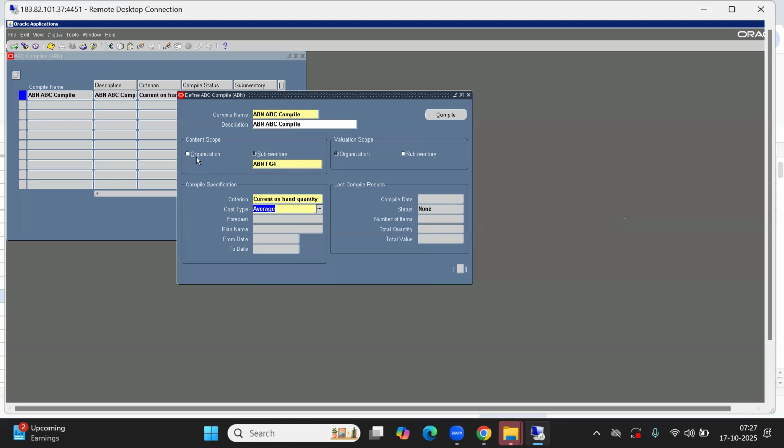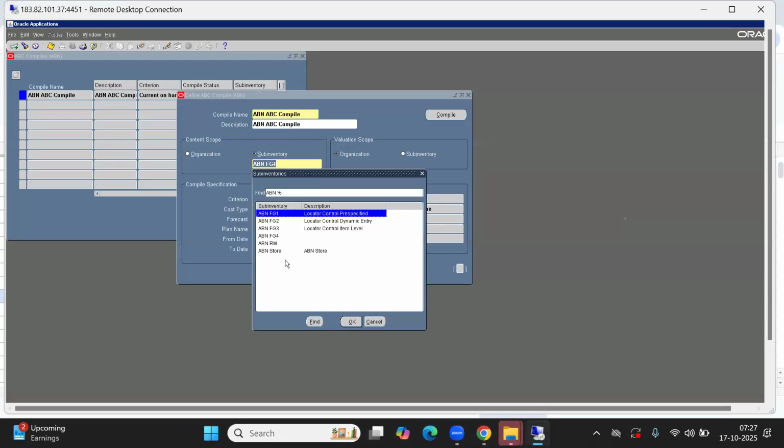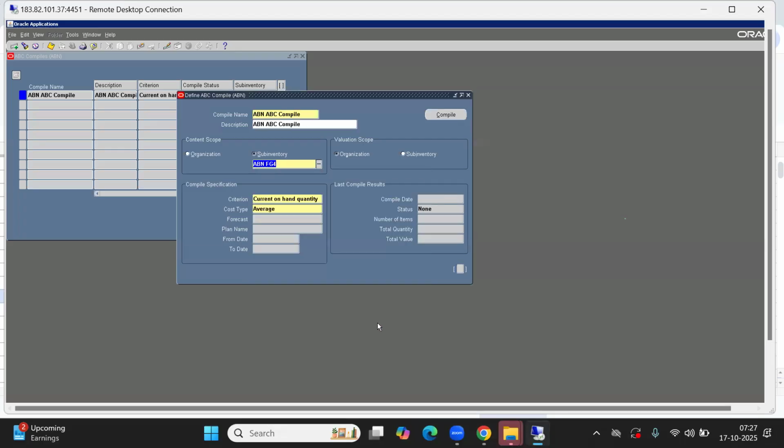If you choose organization, all the sub-inventories, whatever is there, you will be performing on all of them. You have an option.